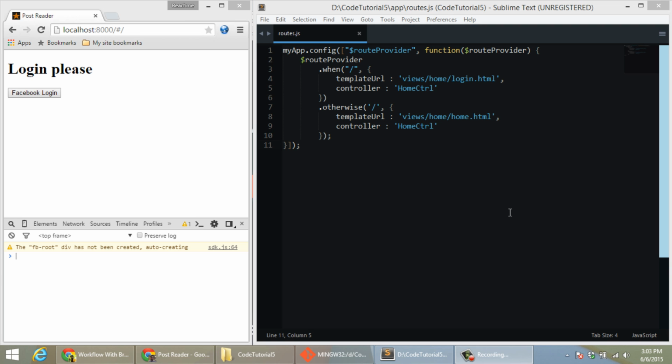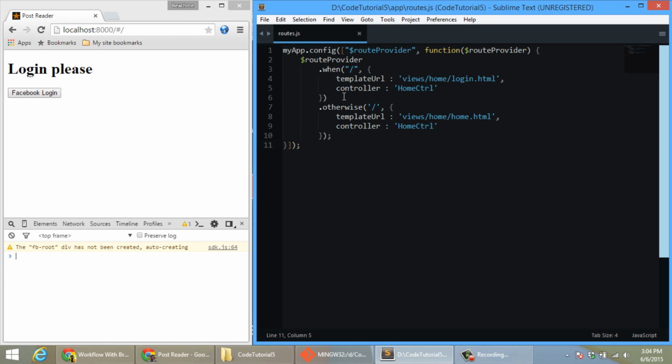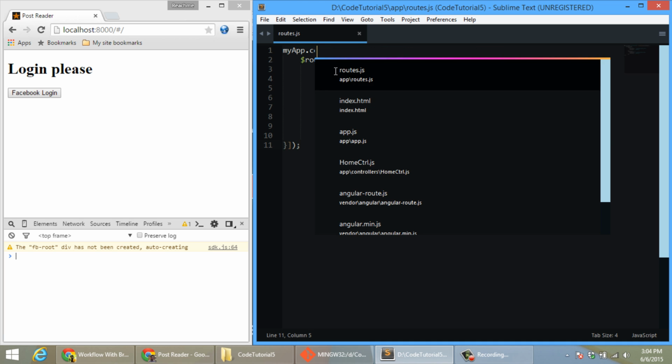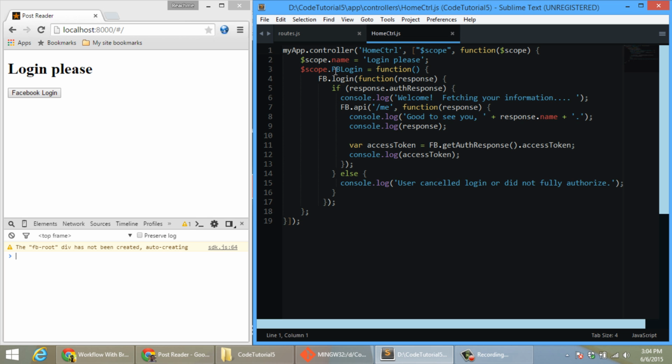In my last tutorial, I showed you how to use the Facebook JavaScript SDK to get the login working. Just to give you a recap, this is my route.js where I have created the login.html file, and I have a controller as home controller. This is where I am using the Facebook API functions to get the user object and the access token.